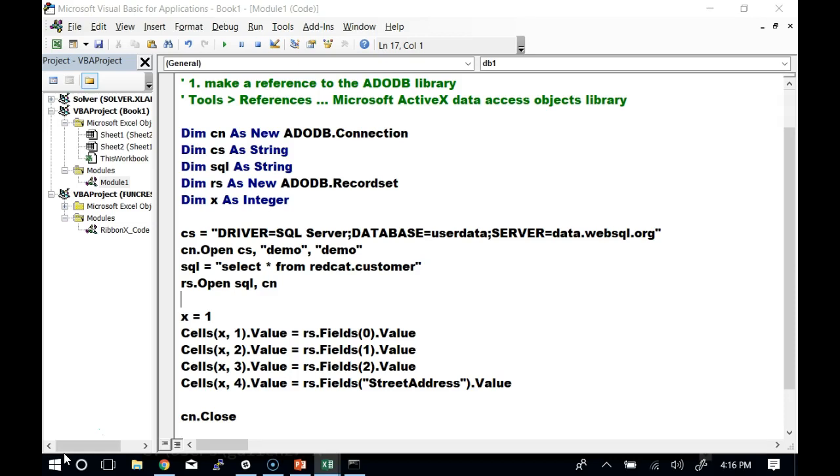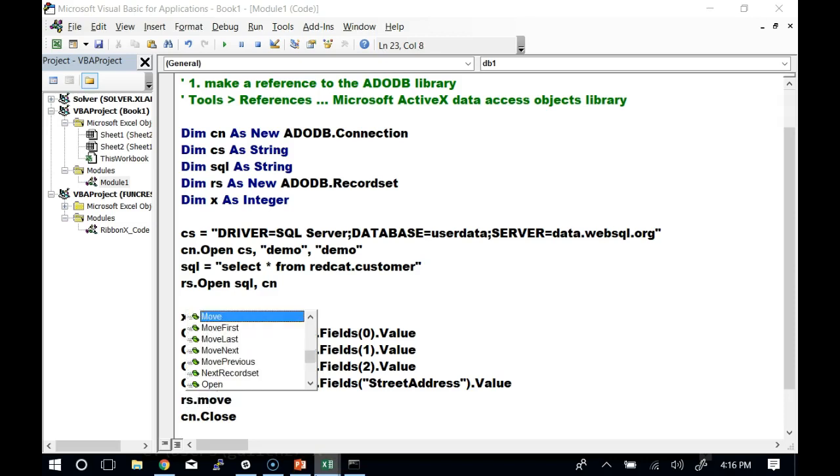And so it's designed instead to work with one record at a time. And so we've got to tell it to get the next record. Here's how we tell it to get the next record. After we've printed off that first record, we're going to tell it to move next. Whoops. We've got to say the record set, rs, and it has a method called MoveNext.